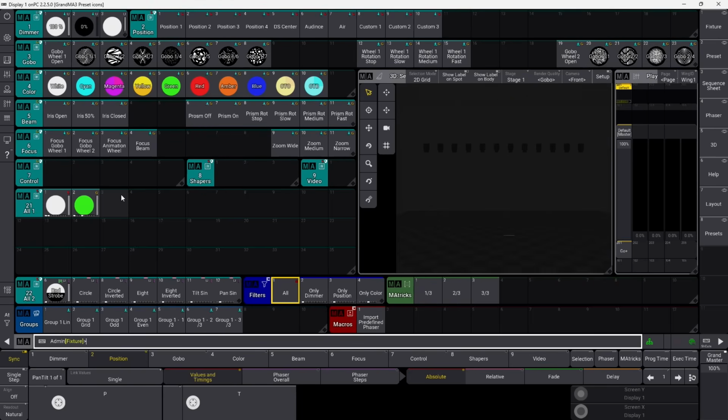You need to have it global or selective to be able to go into each fixture type and do them a little bit different. So that is universal, selective and global information in GrandMA3. Let's move on to the next icon.